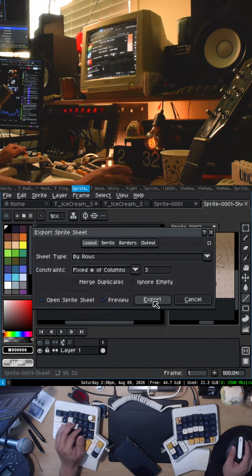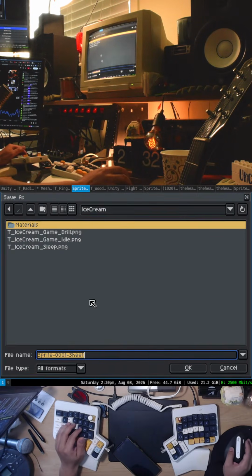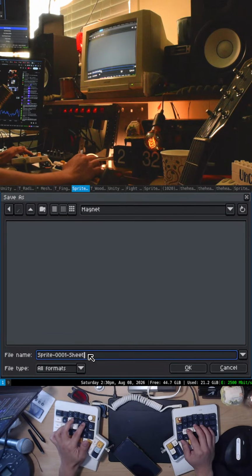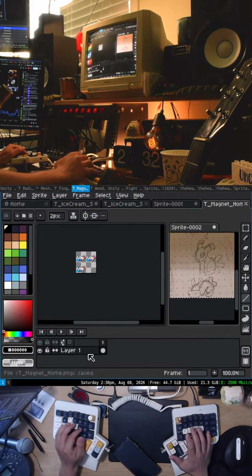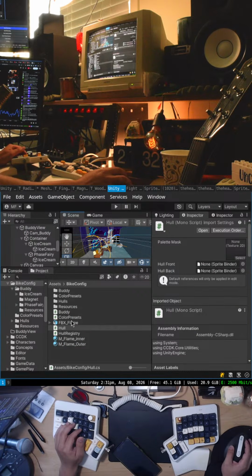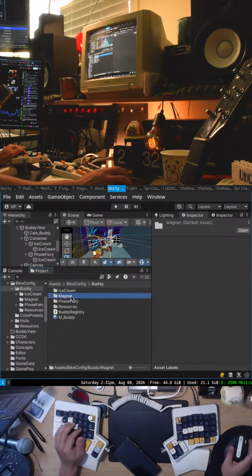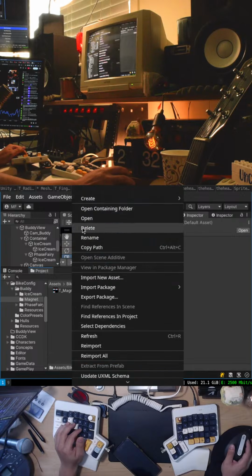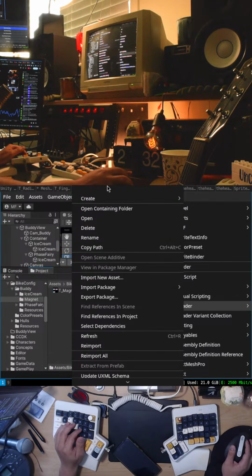Okay. It's going to be a 2x2 sprite sheet. Save it as T home. Perfect. Create a sprite binder for this.